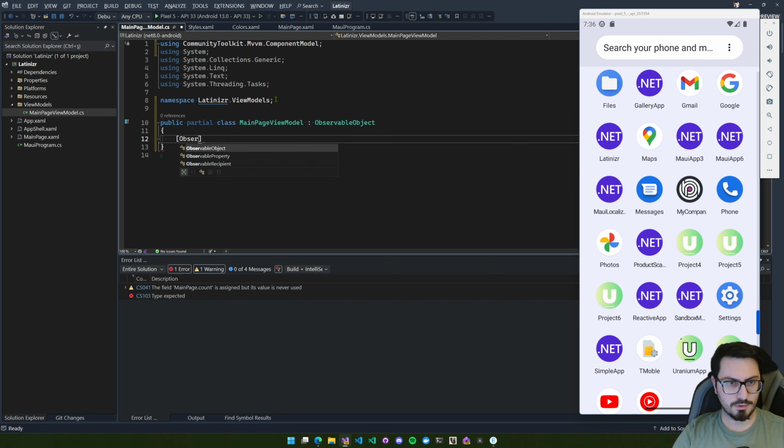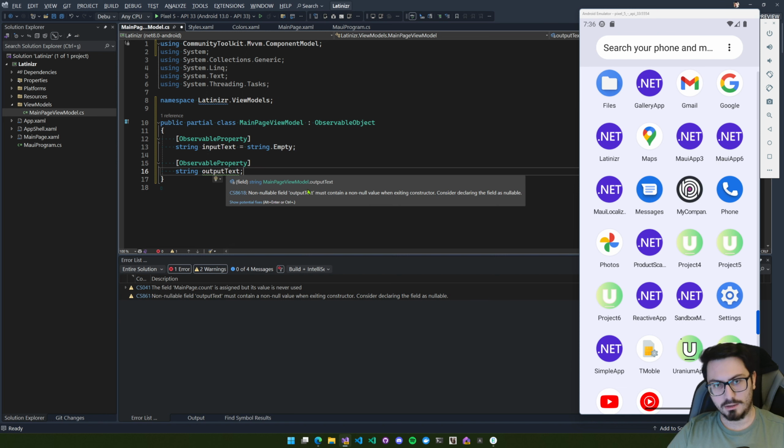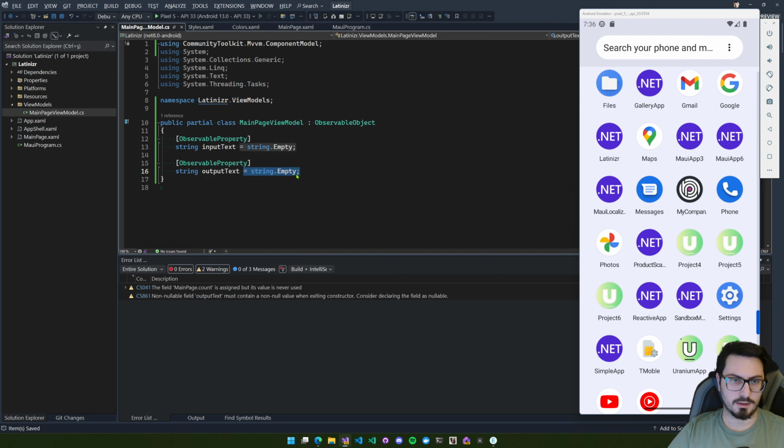Now you can use ObservableProperty. Let's say string inputText. I'll add a default value, yeah, because the nullable annotation is enabled. When you don't set a default value, the compiler says, yeah, you have to set a default value. Okay, I will set it.